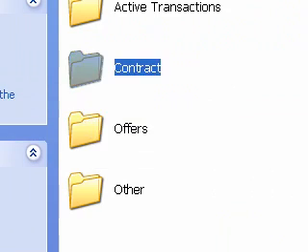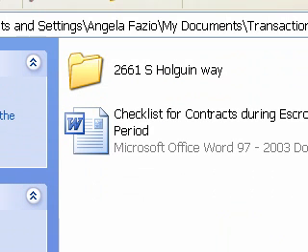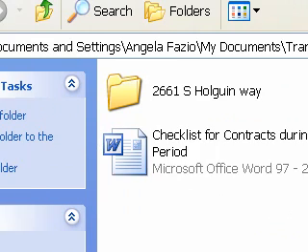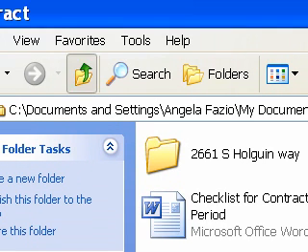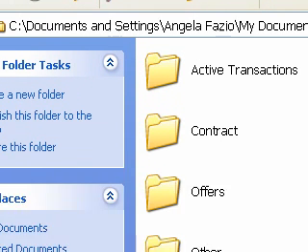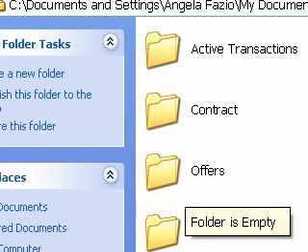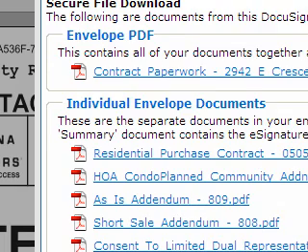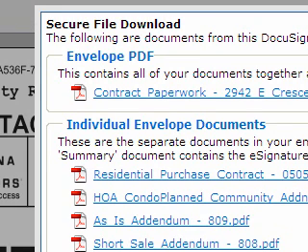So if you were to look inside any of these folders, like Contract, I have subfolders that are described by the address, and inside I keep all my paperwork. We're going to look at the offer that we had just written for the property on Crescent Way that I went through in zip form and DocuSign. So where we left off is the paperwork was signed and it came back to us completed.